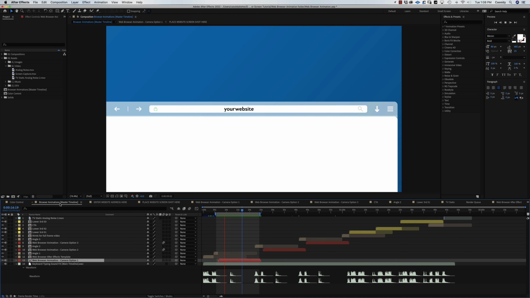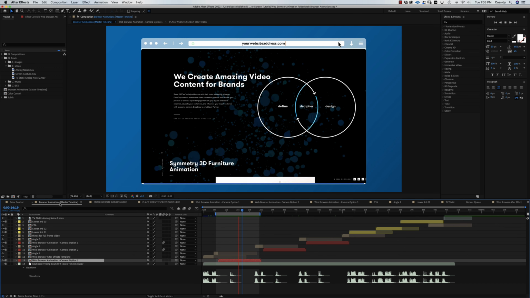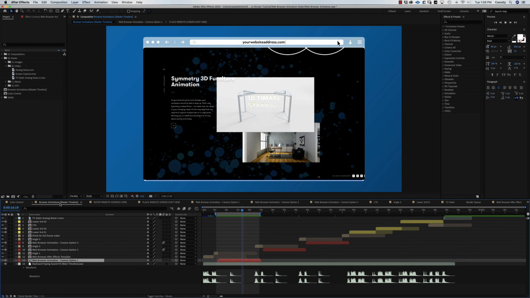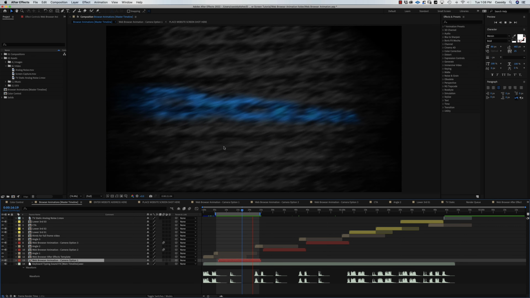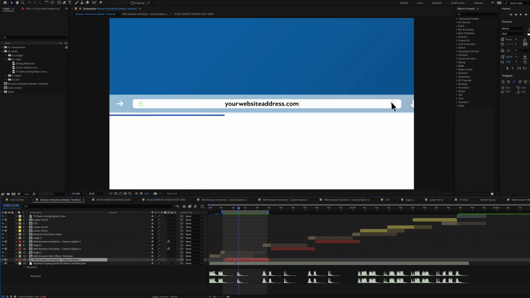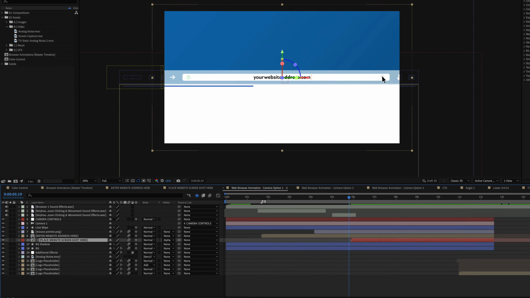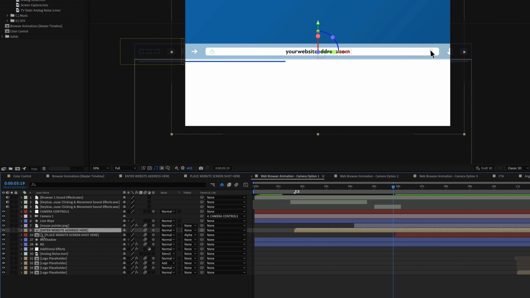Okay, here we go. Let's see if this worked. Let's see if this adjustment worked. Up and out. So that's a little better looking. So next we want to adjust the text placeholder, which is right down here, just above the website screenshot comp.